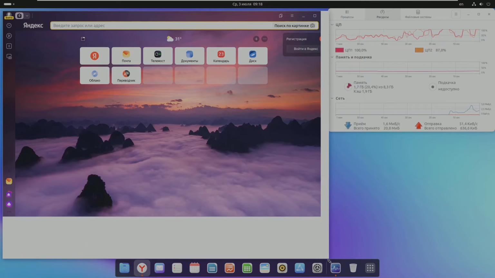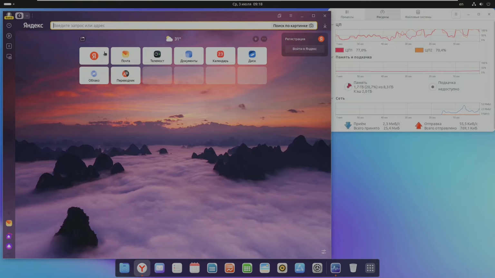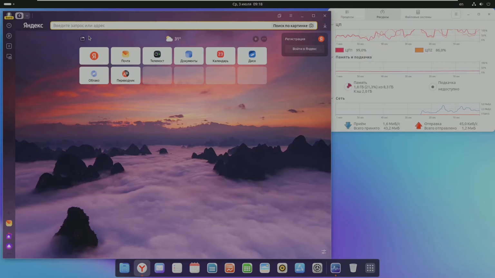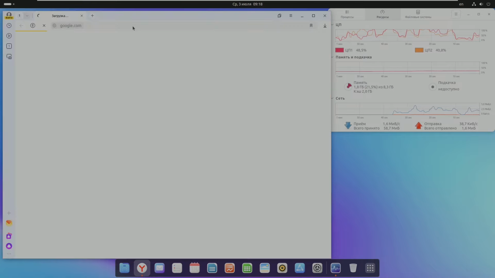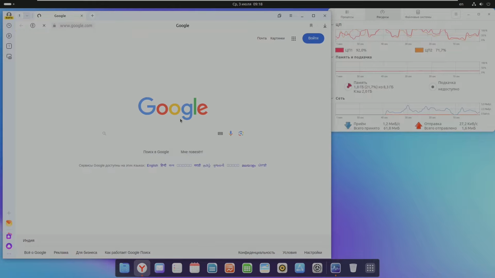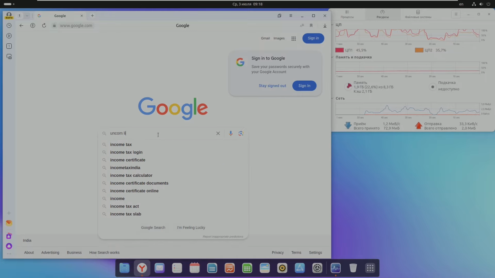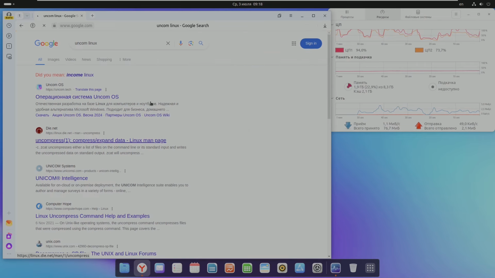So let's change the size. I don't know, it is a bit heavy resource consuming. We don't know the language, so let's try to make a video like that. Let's open google.com. And choose English. Let's type in Uncom Linux. So here is the official website or the first link.